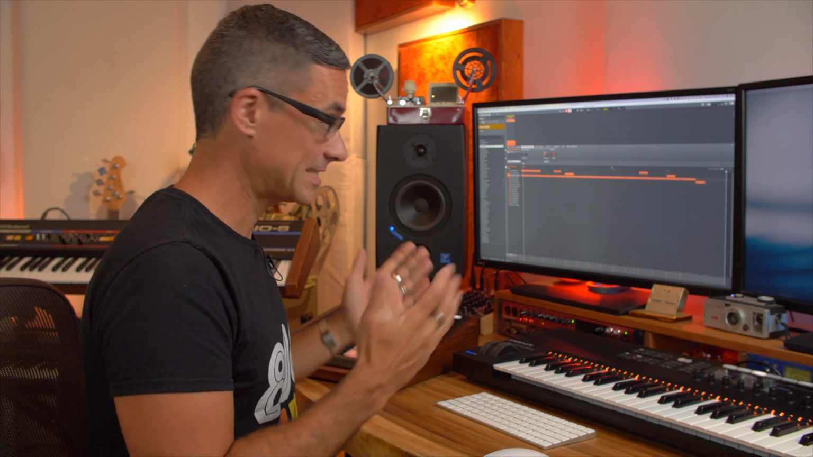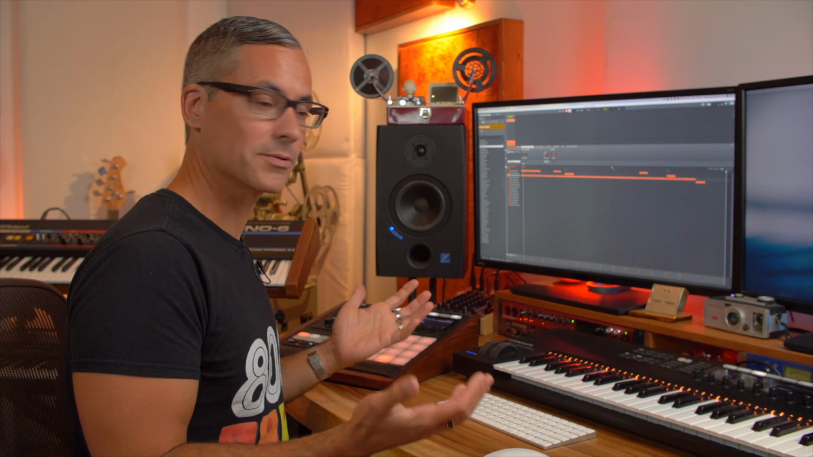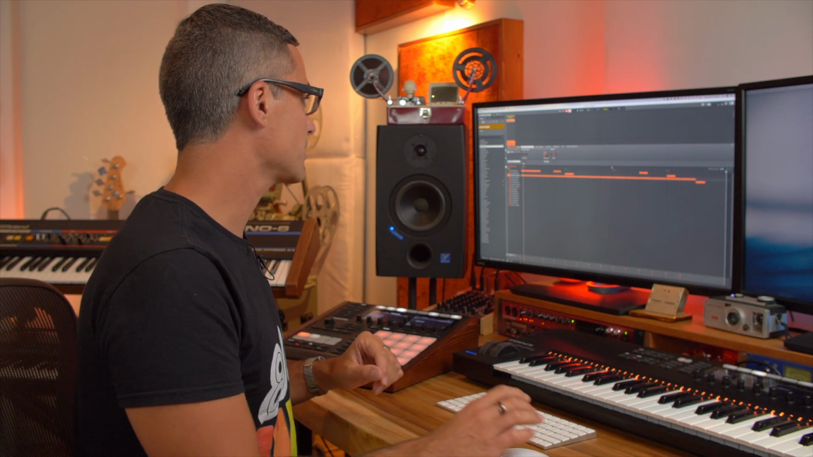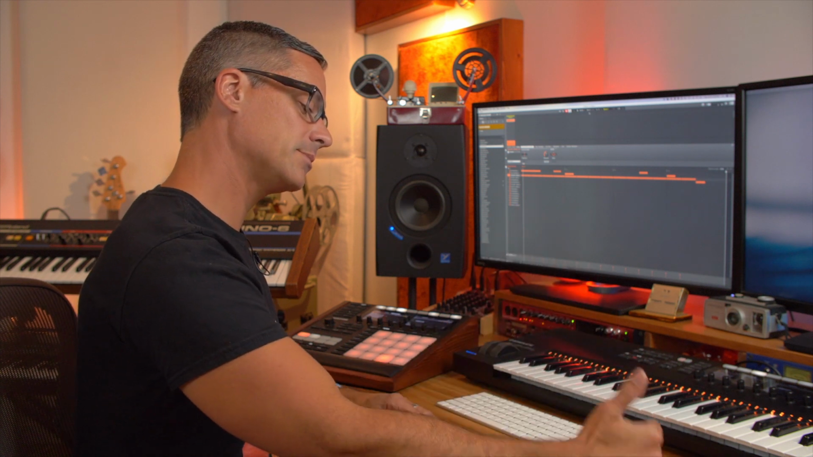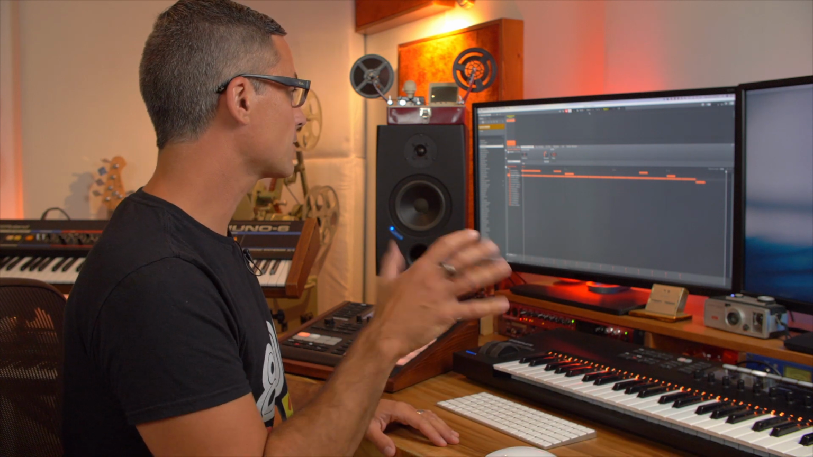So what happens if you set it to 75% swing or 100% swing? Well, weird stuff starts to happen. So I usually keep it 50% and under, usually somewhere around 25, depending on the song. It all depends on the song.